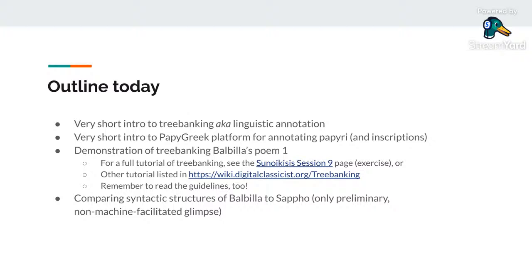For a full tutorial of treebanking, the exercise on this session page has links to a good tutorial, but there are lots of other classes within the Sunoikisis courses over the years, so you can choose whatever you want. You can see a list there on the Digital Classicist Wiki page, and then the guidelines, I think, are on the course page as well. So those are important when you do the annotation.